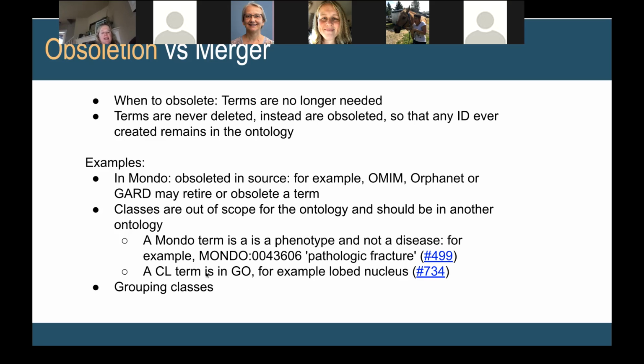There's a case in the cell ontology where the term lobe nucleus was added to the cell ontology, but it also existed in GO as a cellular component. The decision was made that this wasn't actually a proper cell type that should be in the CL, it should just be in the Gene Ontology as a cellular component. So that got obsoleted in the cell ontology.